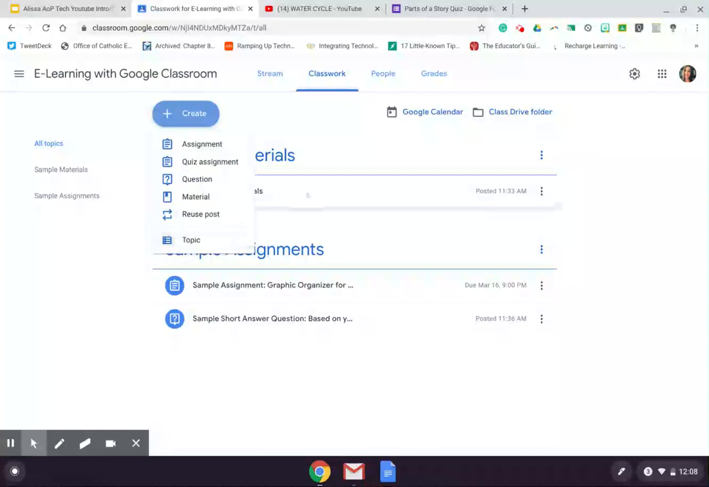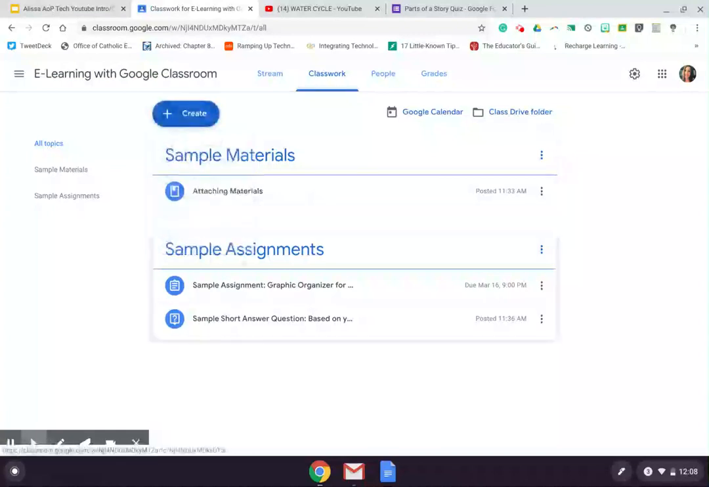And topics are what I have here. I just have sample materials and assignments that give some organizational headings for your assignments. Sometimes we do it by chapter. Sometimes we do it by assignment type. In this case, just to keep it nice and simple for you, I have materials and samples.